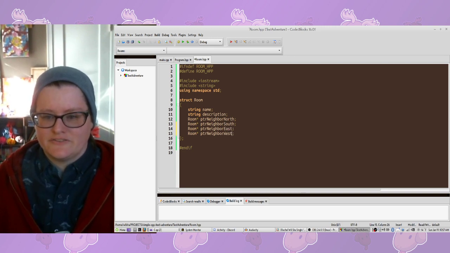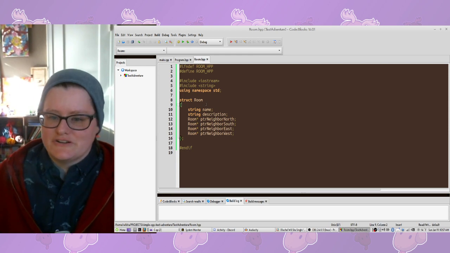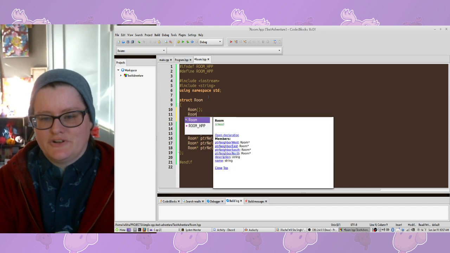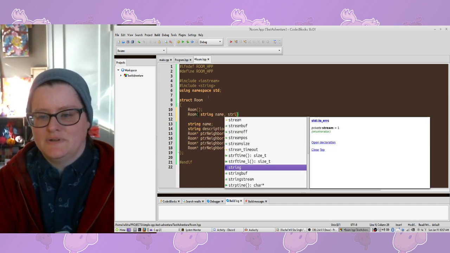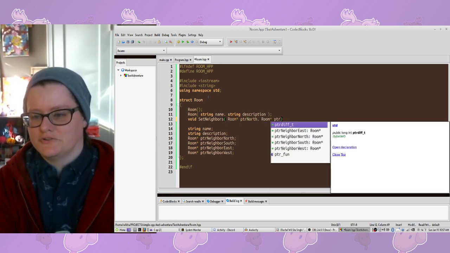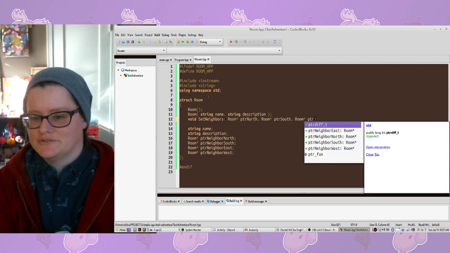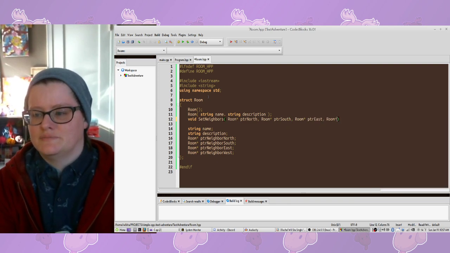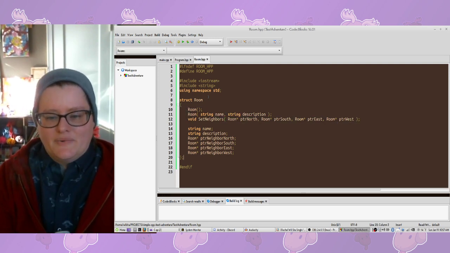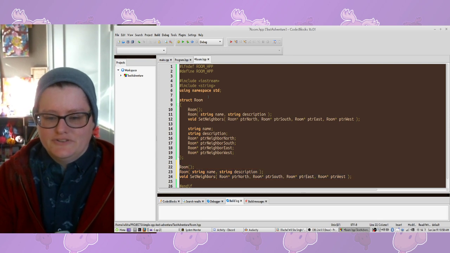North, south, east, west, and then usually I create a setup function. So we could have an empty room constructor or a constructor with name and description, and maybe a void setNeighbors with room pointer north, room pointer south, room pointer east, room pointer west. That way you can modify it directly, or you can use constructors.